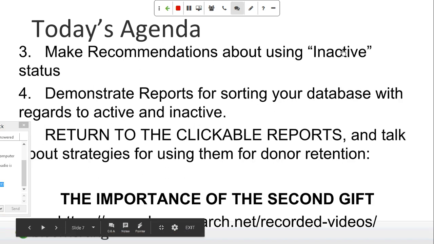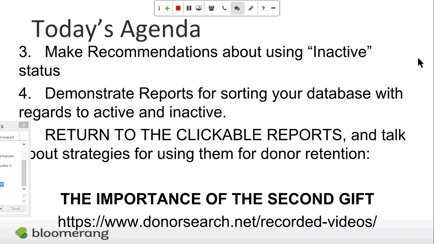Then we will talk a little bit about the difference in Bloomerang language between, I frequently use the term lapsed donors to talk about the people who haven't given for over 2 years and therefore aren't even showing up on the retention wheel anymore. But that's not necessarily the same thing as inactive in Bloomerang. And we're going to have some recommendations about demonstrating reports for sorting your database with regards to identifying constituents as inactive. And then finally, we're going to return to those clickable reports, and we're going to talk about strategies for using them for donor retention.